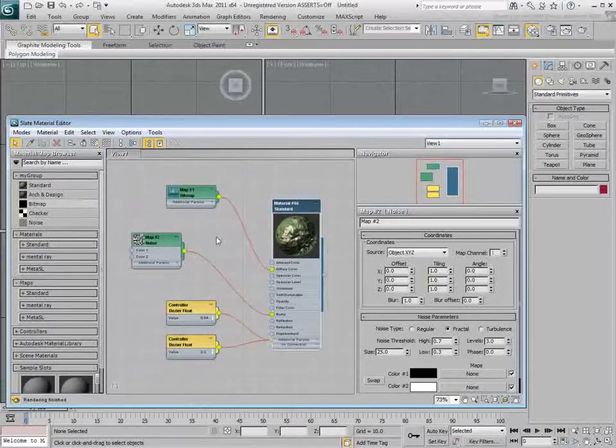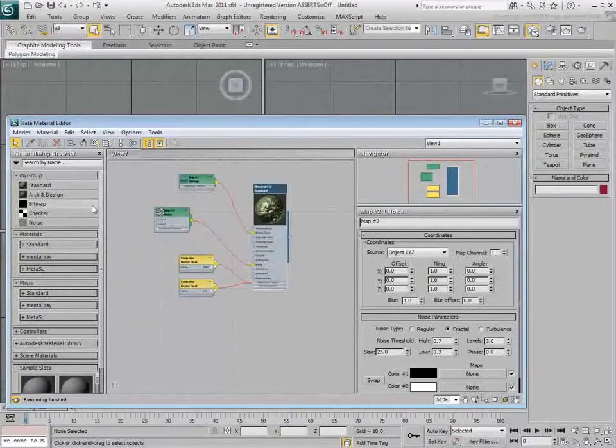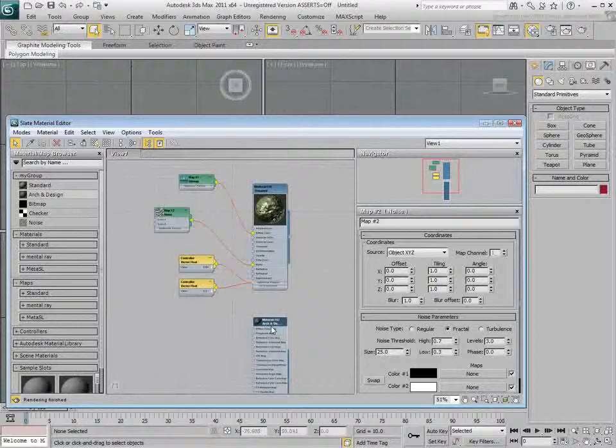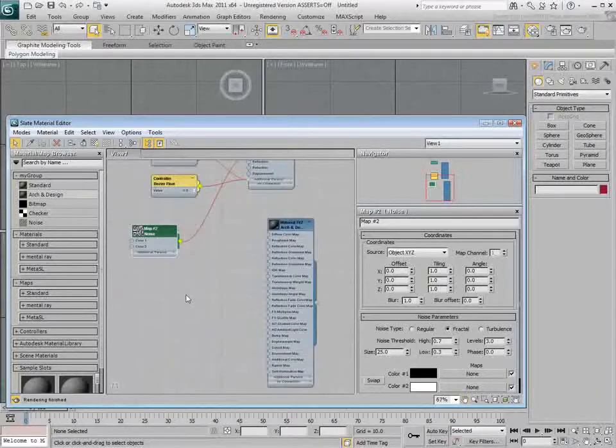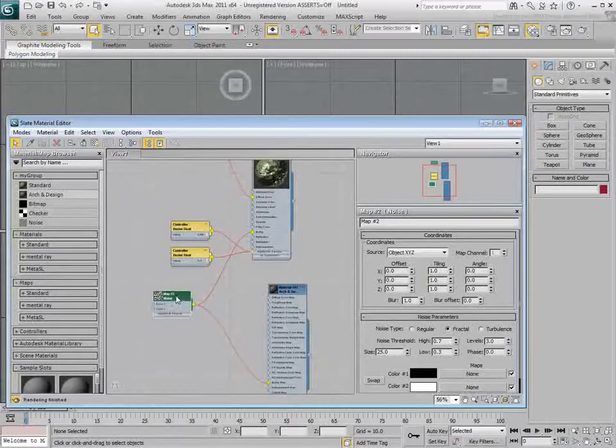You can also instance a node to another channel within the same material or between different materials. For example, to share the same bump map among two different materials, you wire the bump map's output to the bump map channel input of the materials.